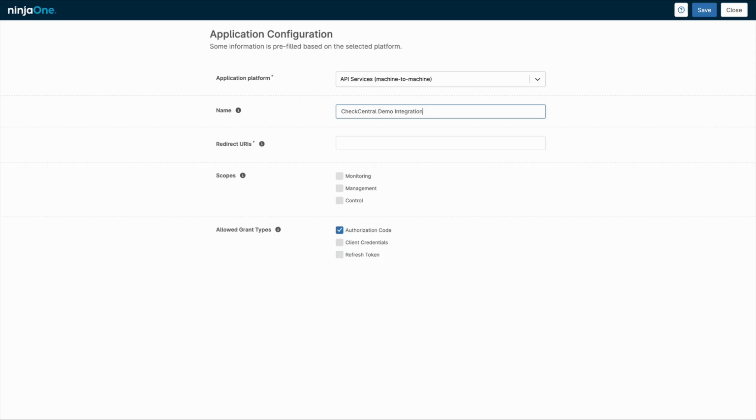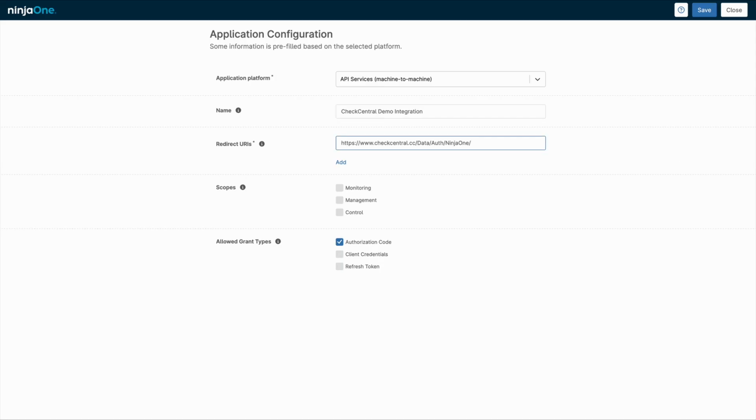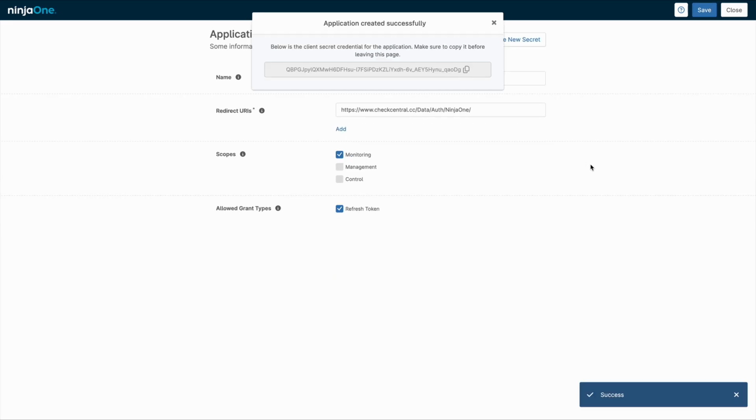In the Redirect URIs field, enter in the following URL. In the Scopes section, check the Monitoring checkbox. In the Allowed Grant Types section, check all three boxes for Authorization Code, Client Credentials, and Refresh Token. Click Save. A pop-up displaying the secret will be displayed. Copy this down to enter into CheckCentral shortly.